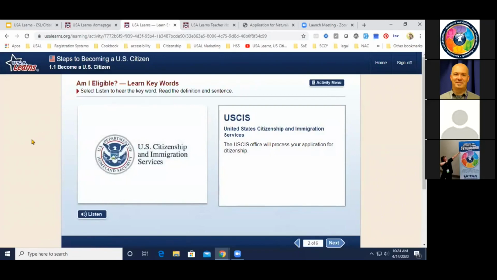Okay. So another thing you'll notice inside USA Learns is lots and lots of vocabulary words. In this course, we call them learn key words. In our other courses, I think we call them learn new words. So lots of imagery, lots of listen buttons. These include the vocabulary word itself, a definition, and a sample sentence.